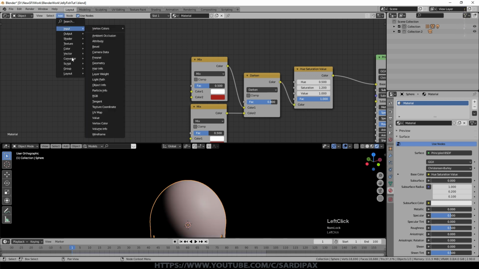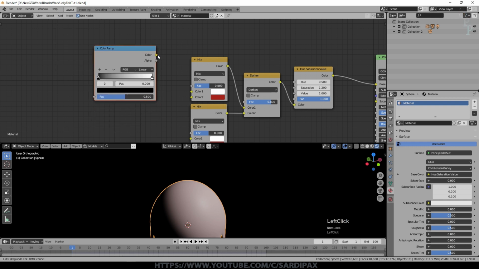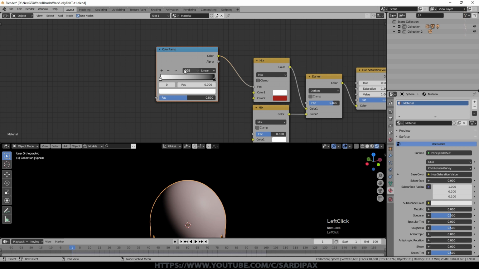I'm going to add a converter, which is a color ramp. The output of that goes to the factor on that mix node. I'm going to flip the color ramp, and then for the second point, which you can jump between points here, set it to a very tiny value, 0.005. So it almost looks as though they're on top of each other.